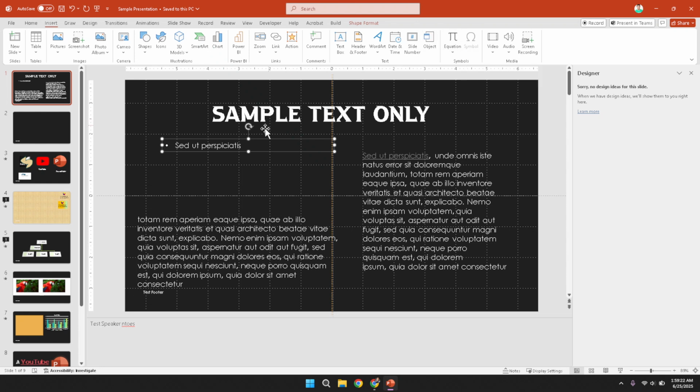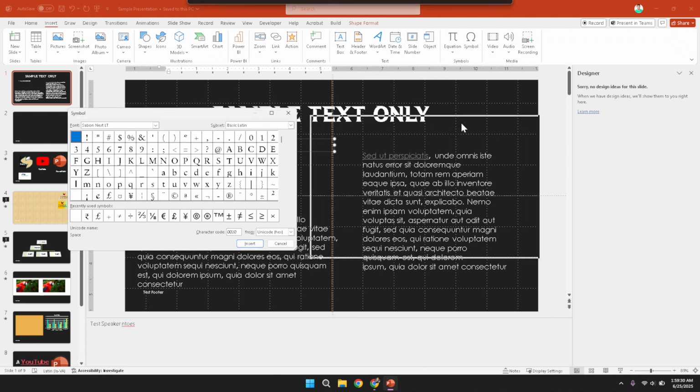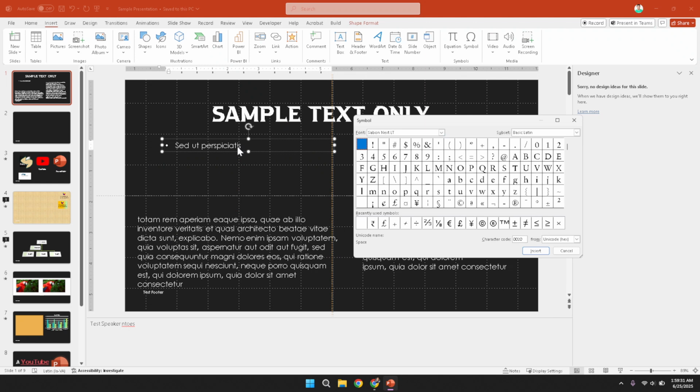Clicking on symbol will open a small window or dialog box that presents different characters and symbols. This is the next step where you will find the Rupee symbol among many other characters available for insertion into your text. The symbol dialog is designed to help you insert special characters that are not available directly on your keyboard. Inside the symbol dialog box, you will notice a drop-down menu labeled Font.